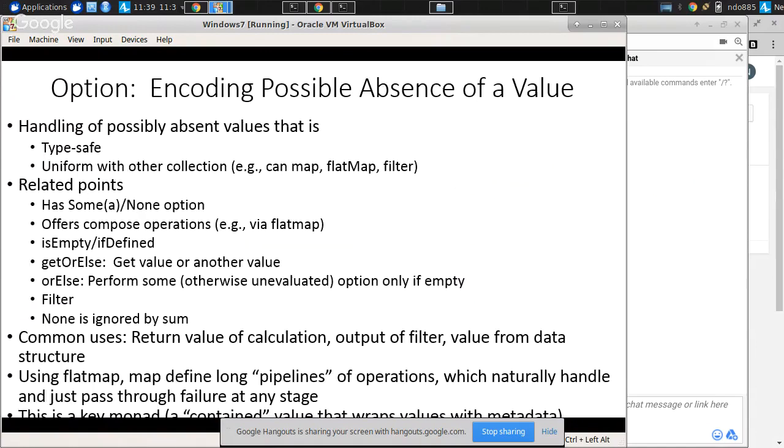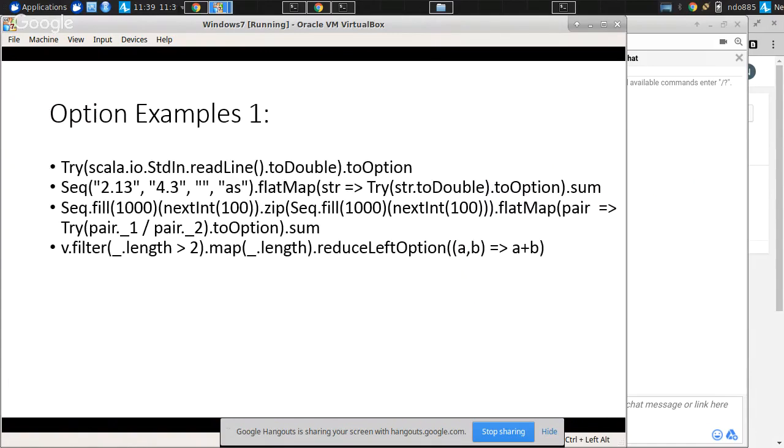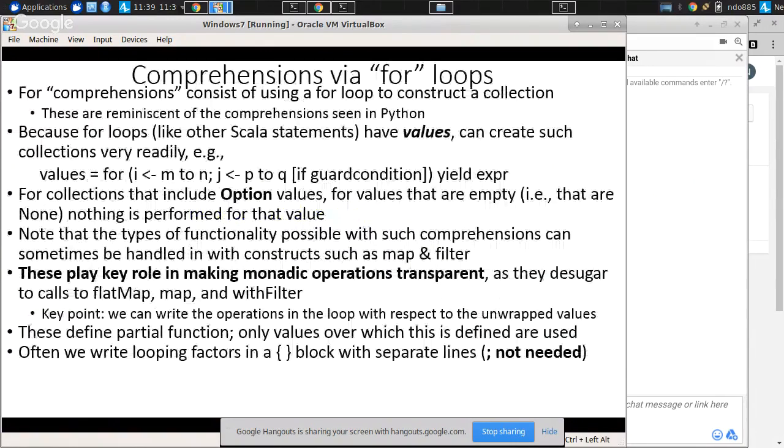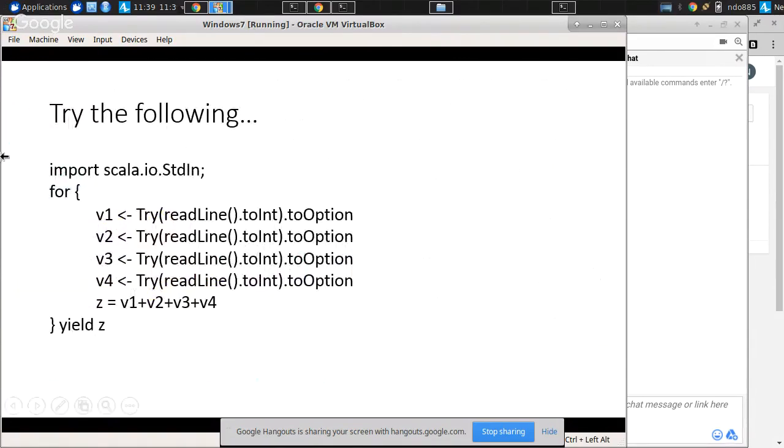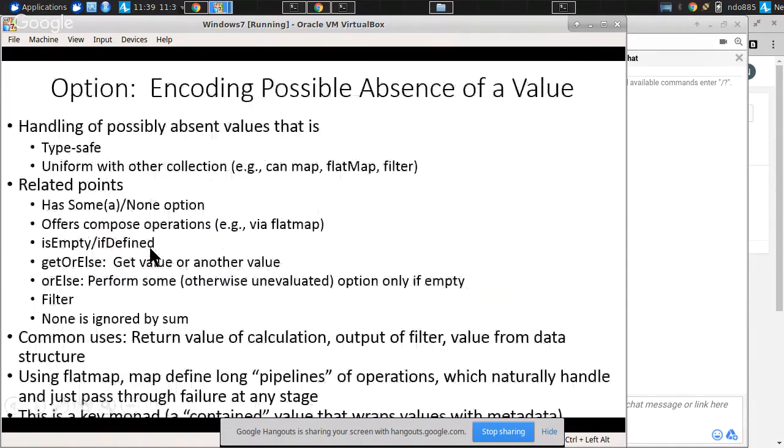And we introduced last time Option, and we introduced Try. Both of them as ways of explicitly and in a type-safe way handling values. And we saw some of the things we could do with them. We saw we could create them, right, with Some and None. We could compose them. We could call map on them, flatMap, filter, in a good way. We could ask if they're empty or defined. We could use this getOrElse.